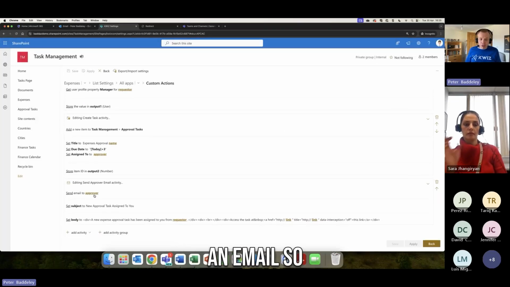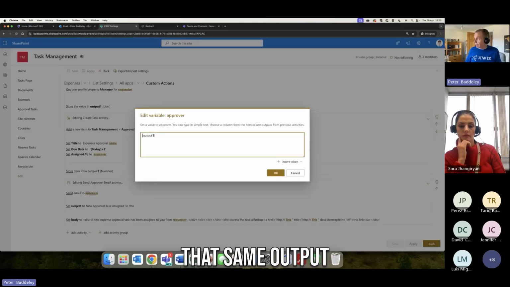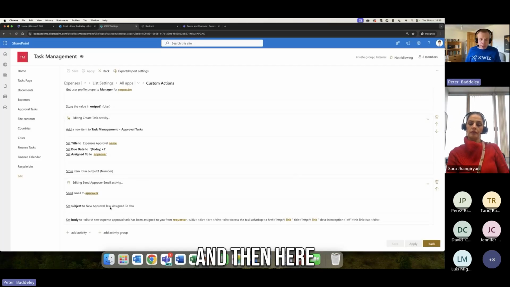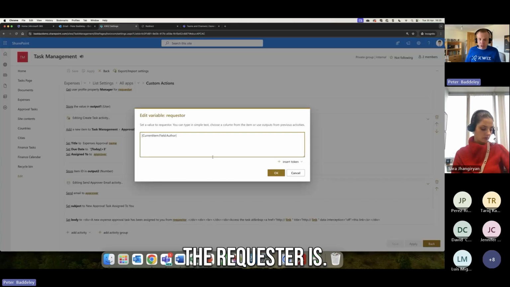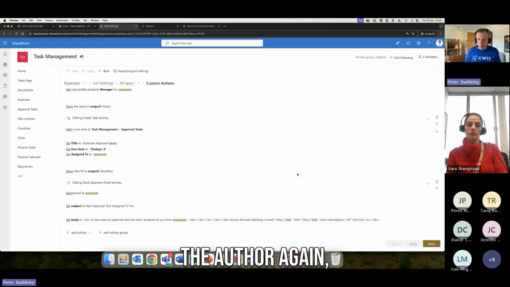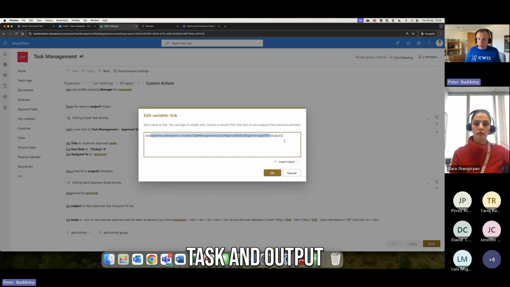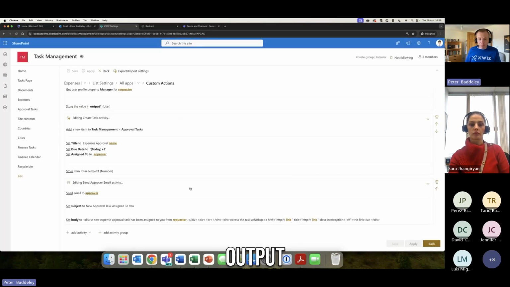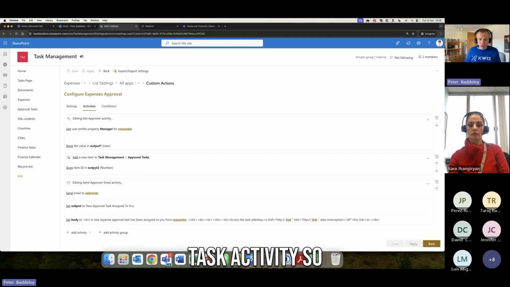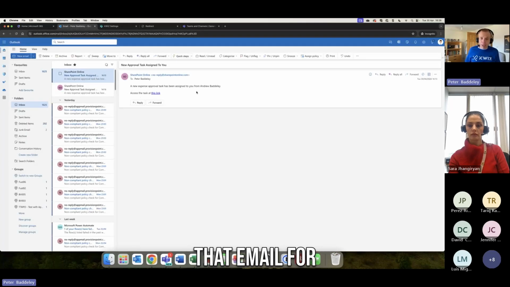So I can link these together as I dynamically build my workflow. Finally, I'm sending an email. So I'm sending an email to the approver. I'm using that same output. And then here I've set who the requester is, the author again, and I'm building the link. So I've built the link to my task, and output 2 is the output from the create task activity. So you notice the create task activity stores the ID. So I can build up my workflow as I go through. And so that's how it's creating me that task. That's also how it's building out that email for my task.